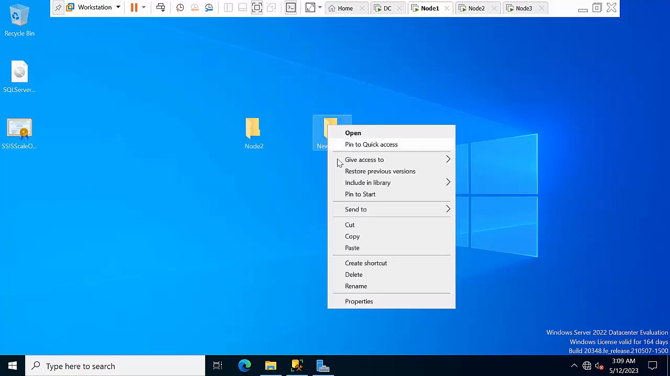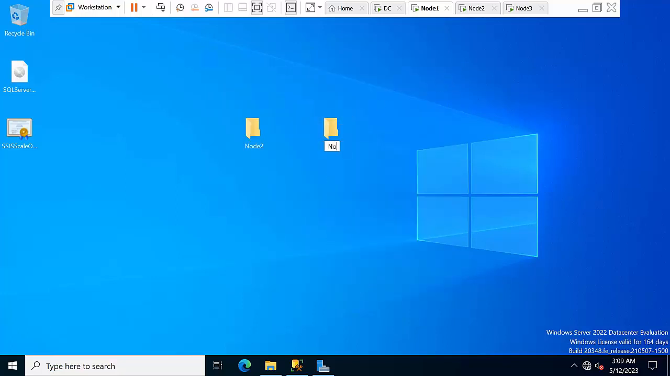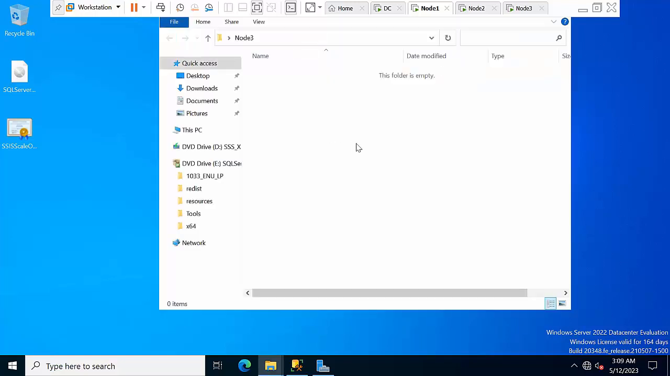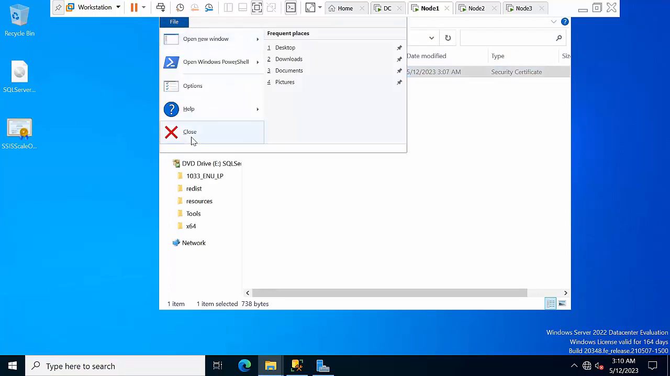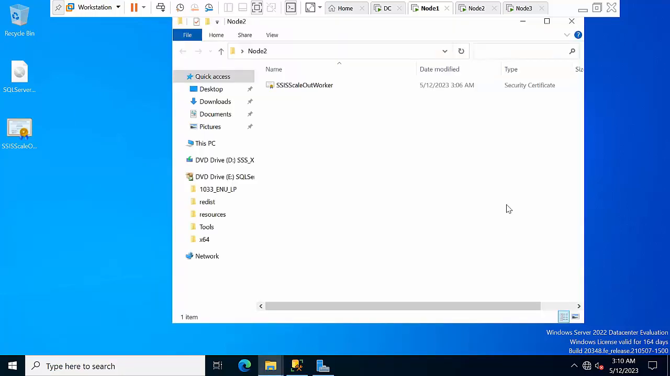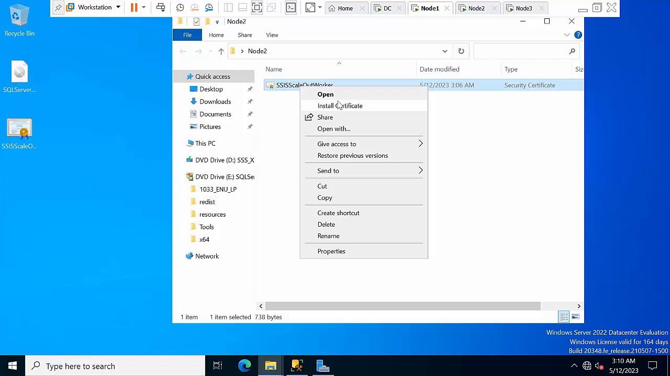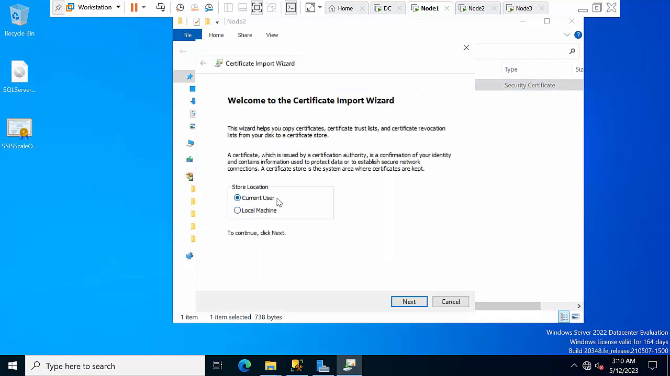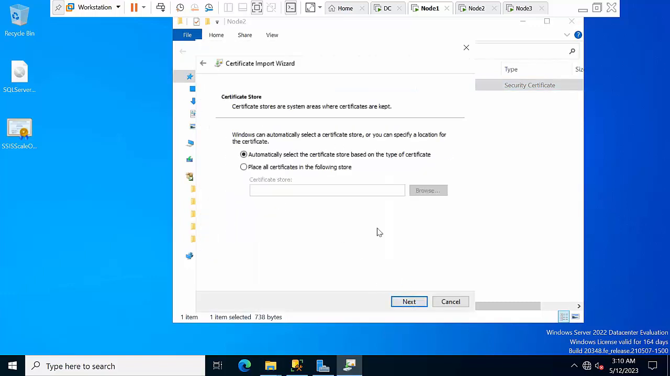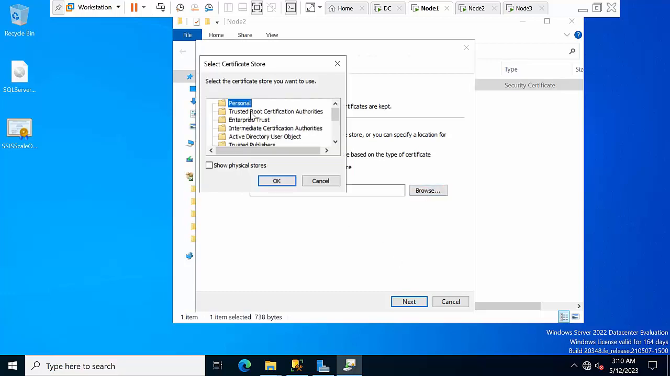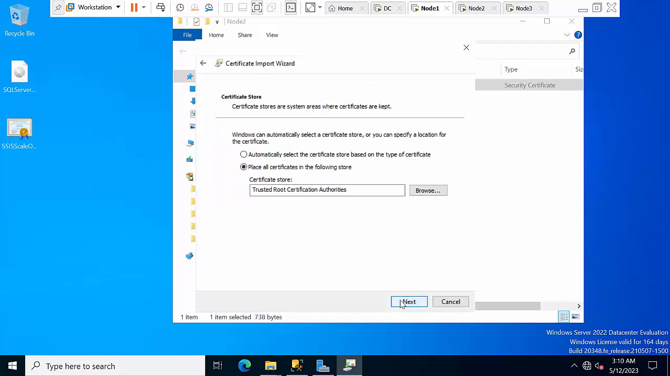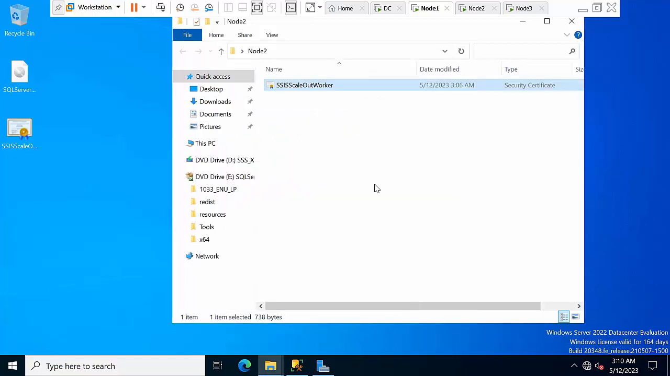Sorry, it is node 3. Okay, now you just go to the node 2 folder, right click on that, install certificate, current user, next, place this in trusted root authorities, click OK, OK, finish.